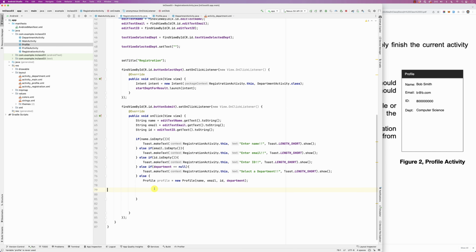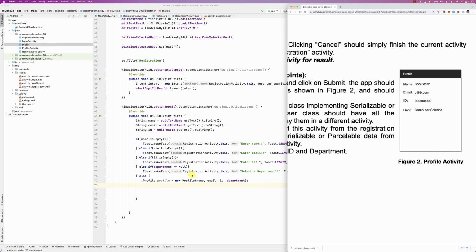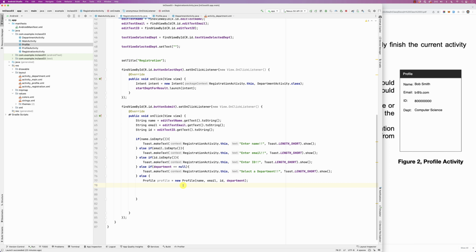Now I need to package that profile and send it. We want to go from the registration screen to the profile screen, right? To do that, we need an intent. Here's an intent, new intent, and we need the context, which is going to be the registration activity.this. And then where do we want to go? We want to go to the profile activity.class. So we have the intent set up correctly.